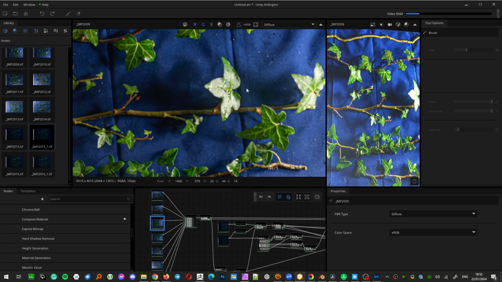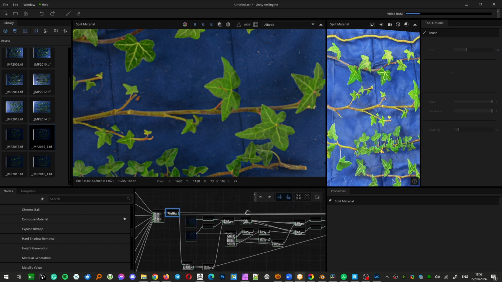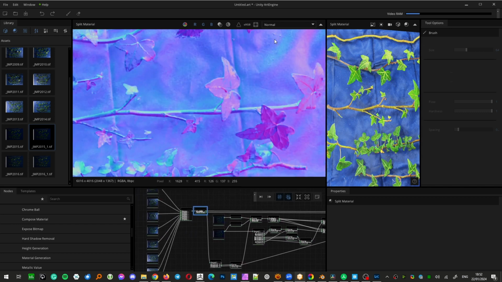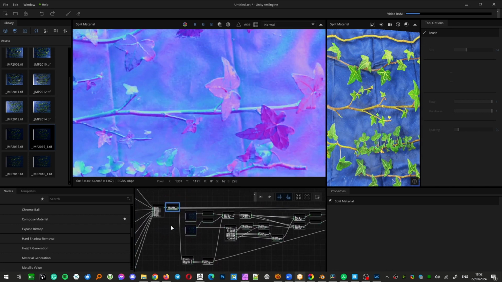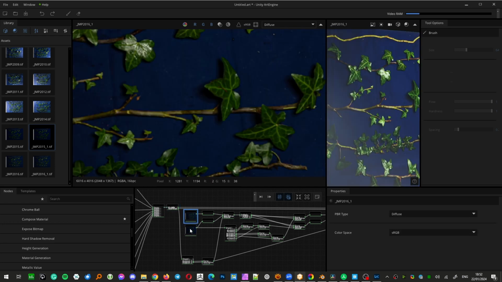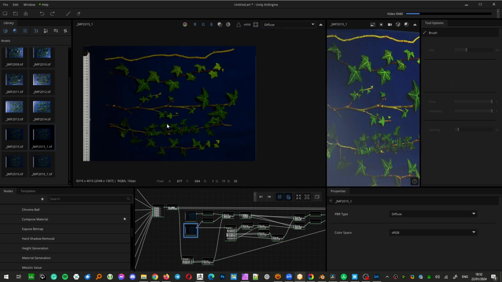I need to reshoot it because it's out of focus, but it was still enough to get a good base to create that workflow. So there's an albedo, a normal map, nothing fancy. I have two additional pictures captured with and without cross-polarisation.